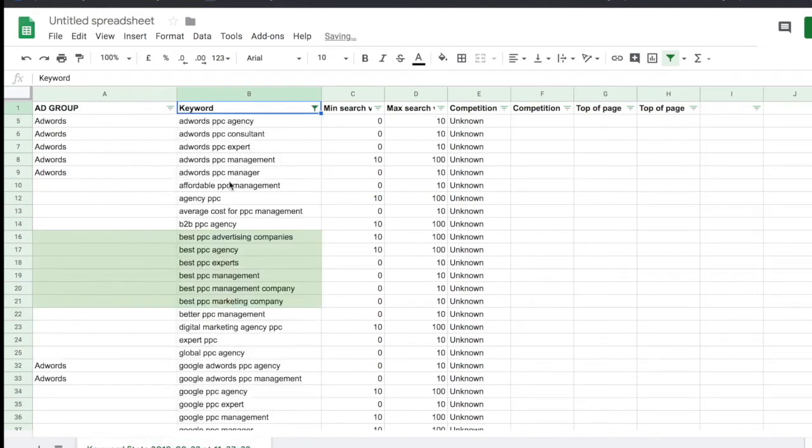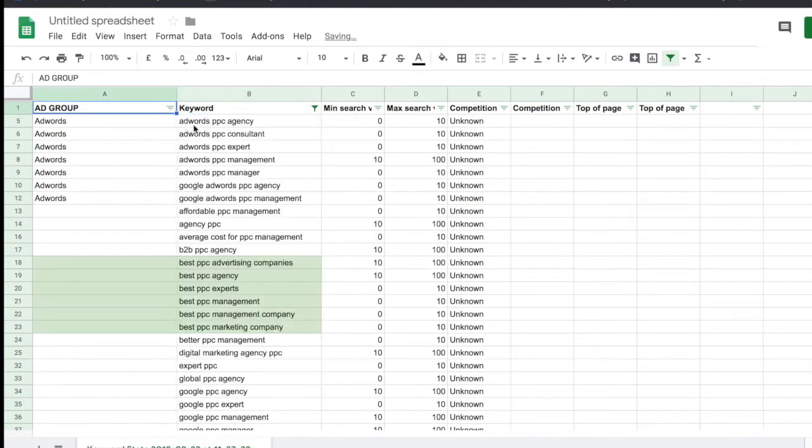Now, these ones that say AdWords PPC are already grouped into the AdWords group. As AdWords is the most specific keyword in that search term, I'm going to keep that, because PPC could be Bing, it could be social ads PPC, it could be Google PPC. So that's the broader keyword being used, but AdWords is the most specific. So I'm going to keep this keyword in the AdWords ad group, and then these I will label PPC.